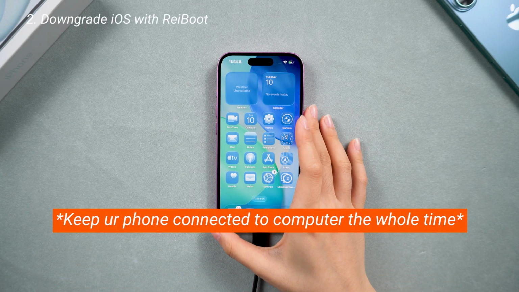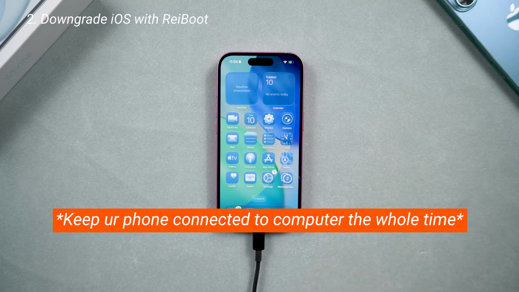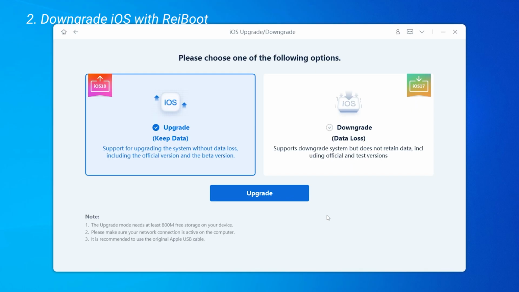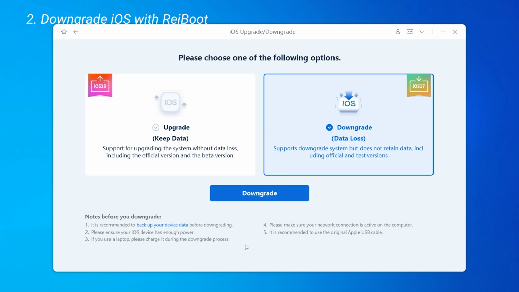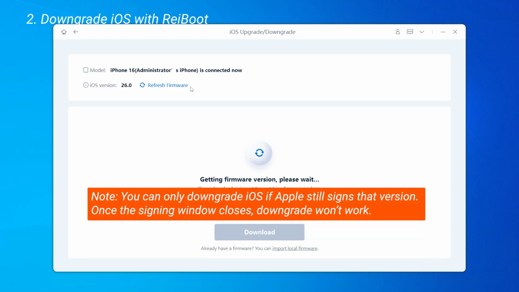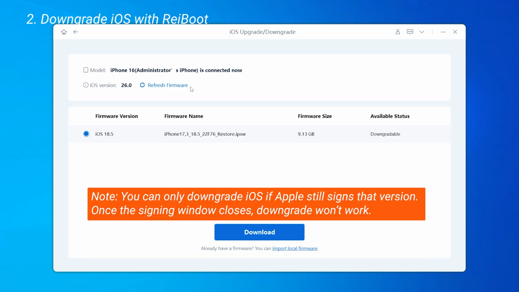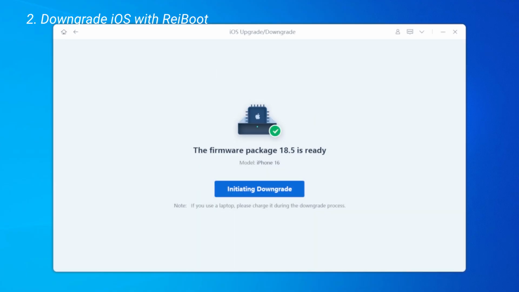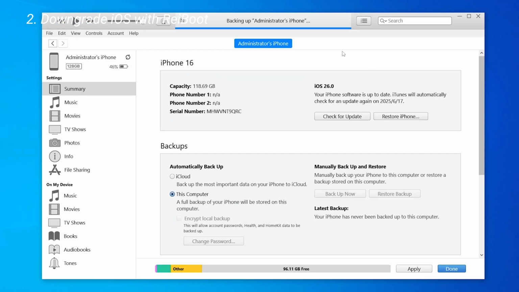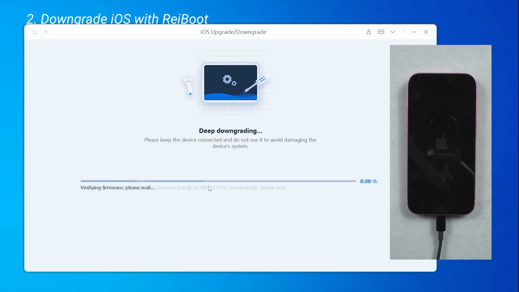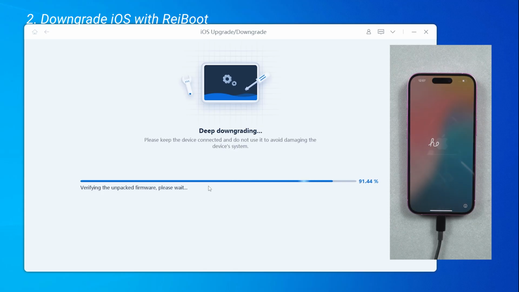Now after that, let's go to the downgrade part. The easiest way is to use a tool called ReiBoot, which is safe and the firmware is officially supported. After downloading and opening ReiBoot, select Downgrade. It automatically matches the certified firmware, removing the risk of uncertified packages. It's much safer and error-free compared to other methods. So go ahead and download the firmware. When it's done, make sure your backup is completed before you initiate the downgrade process. Then you can start the process. Within a few minutes, your phone will be back to iOS 18.